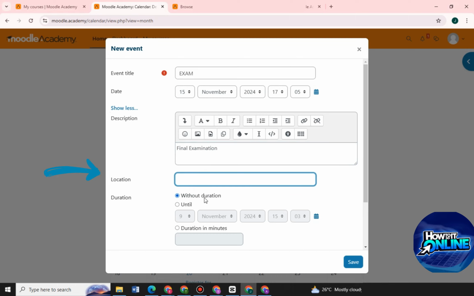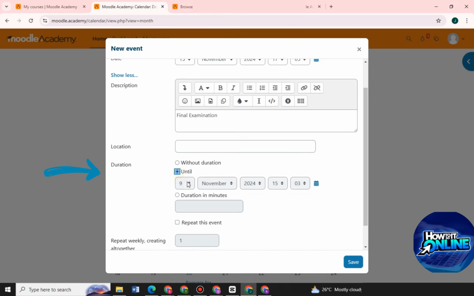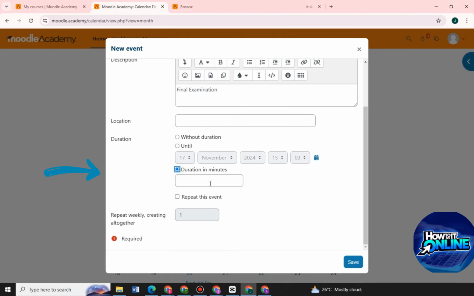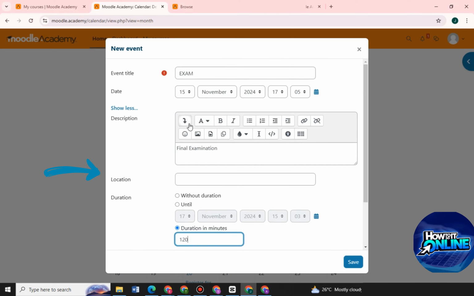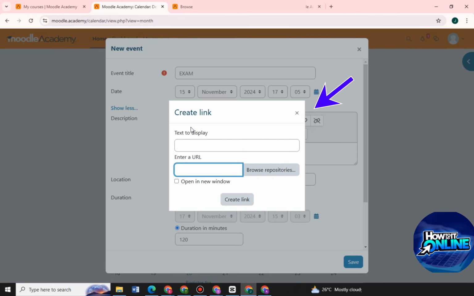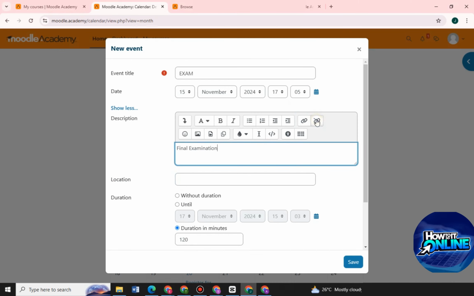All you have to do is add a title, date, description, and location. You can also add duration right here. You can add a specific date, and you can also add duration in minutes. You can choose to repeat this event or not, or repeat weekly, and so on. Once done, you have to click save. You can also add image links. You can see some options right here. If you want to add something, then enter a URL, browse from repositories, or create a link if you want. Basically, that's it.